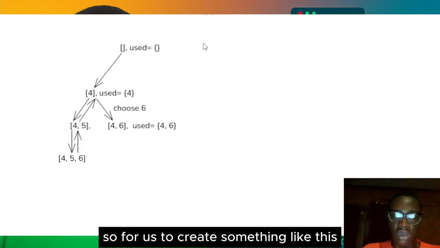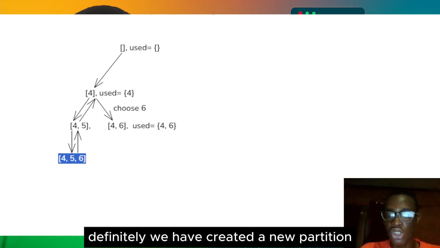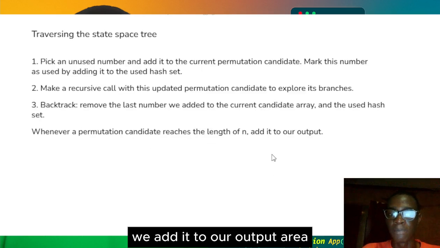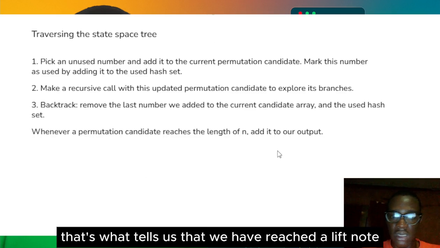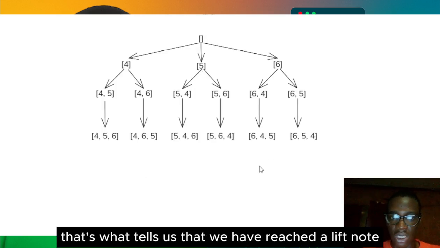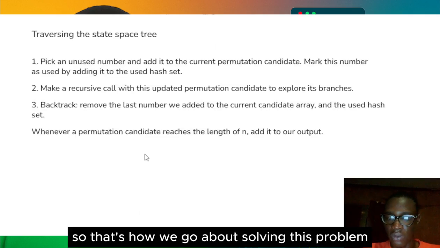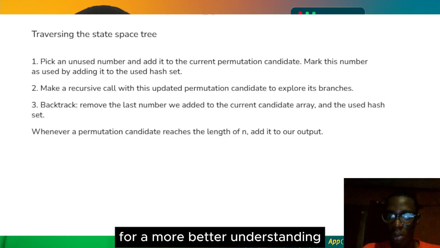So for us to create something of the same length, we have definitely created a new permutation, so we add it to our output array. That's how we know we have reached a leaf node. At that point we add it and we backtrack. So that's how we go about solving this problem. Let's go into the code implementation for a better understanding.